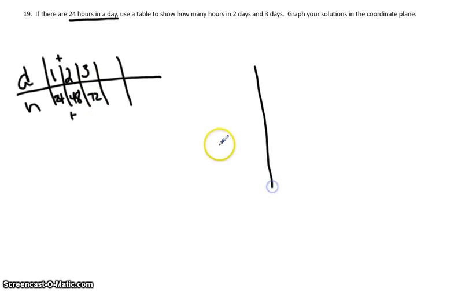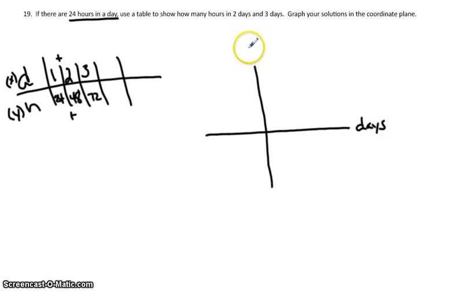Then we need to take our information, we need to graph it in our table. Remember that whatever goes in is the X value. Whatever comes out is the Y value. So in this case, along our X-axis, we're going to have days. And on our Y-axis, we're going to have hours. So for days, I look at my values I have. I have 1, 2, and 3. So I can go ahead and put that on here. 1, 2, and 3. And then for my hours, I see that it's going up by 24. So I'm going to go ahead and do 24, 48, and 72.